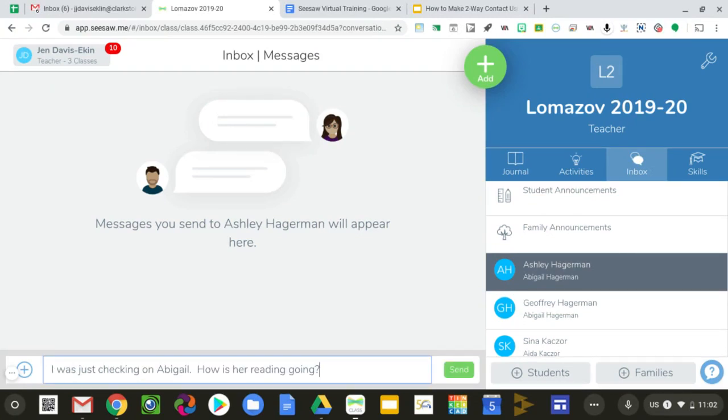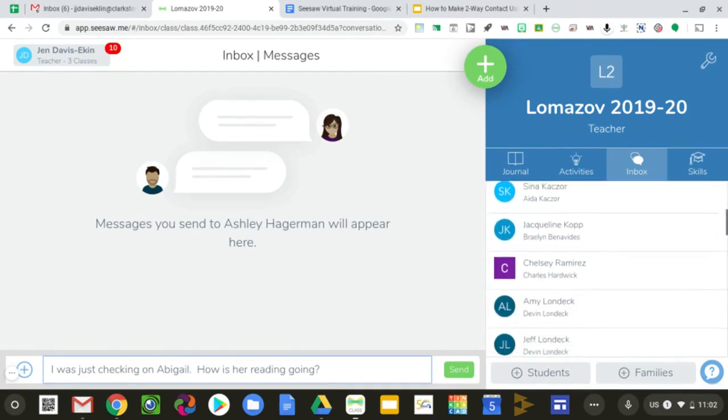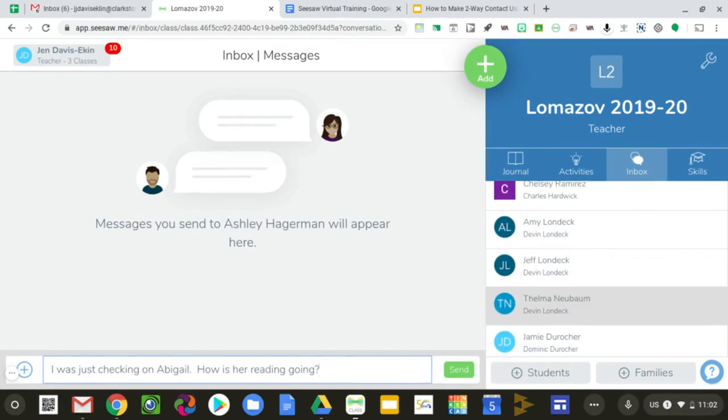I was just checking on Abigail. How is her reading going? Once you hit send, it will send a private message to the family, and then as soon as her family replies, it will pop up in your inbox. So you can quickly go through your entire class to send a private message to each family member. Then keep an eye on your inbox for their replies. As soon as they reply back to you, that contact is considered complete because you've sent a private message and they've private messaged you back.